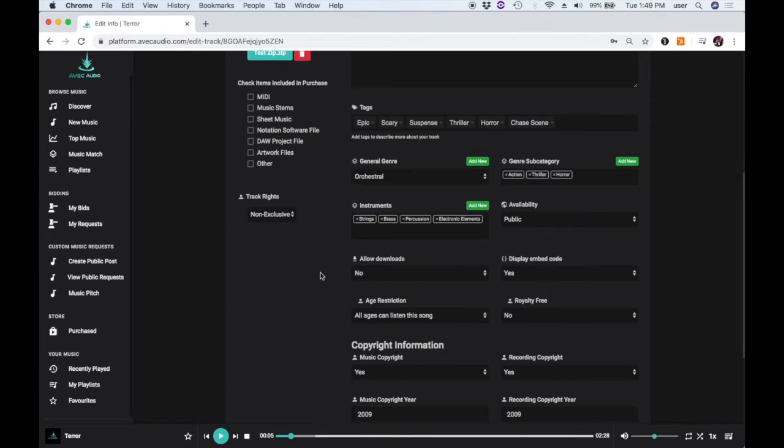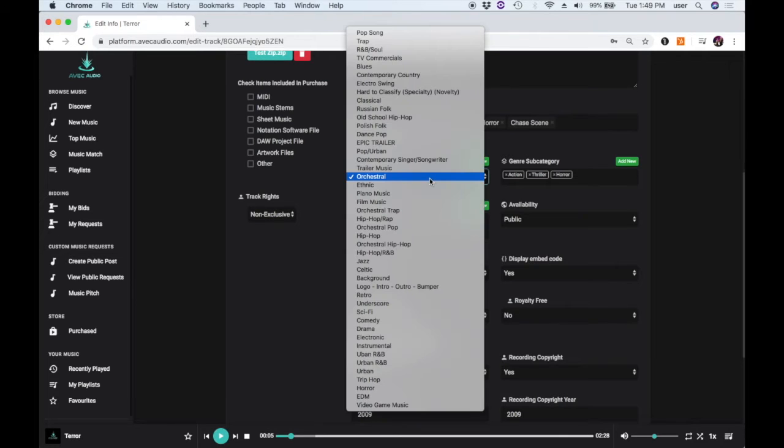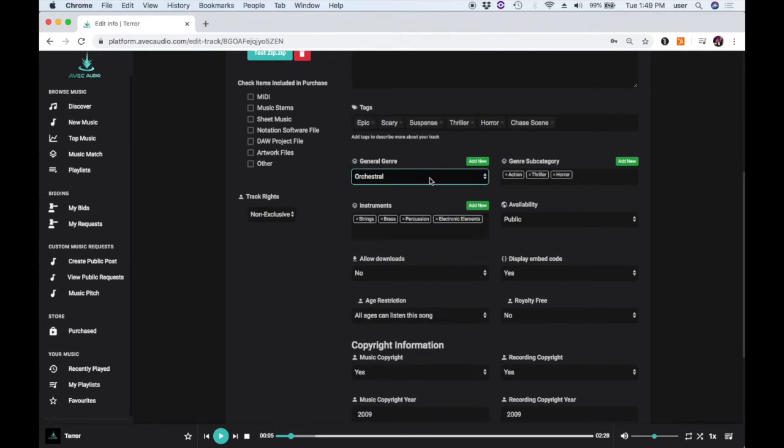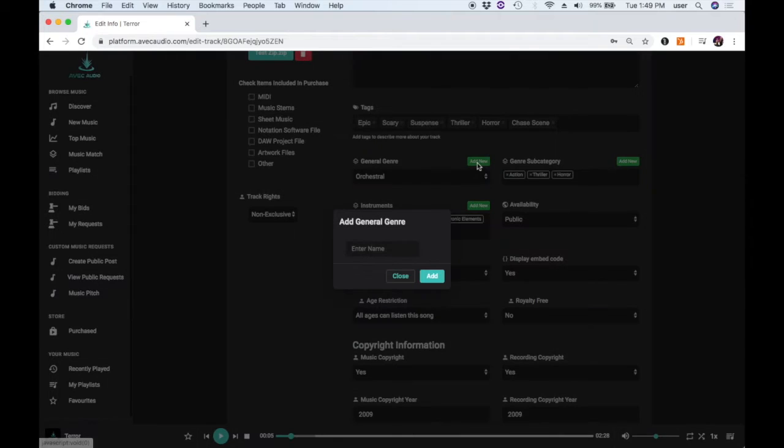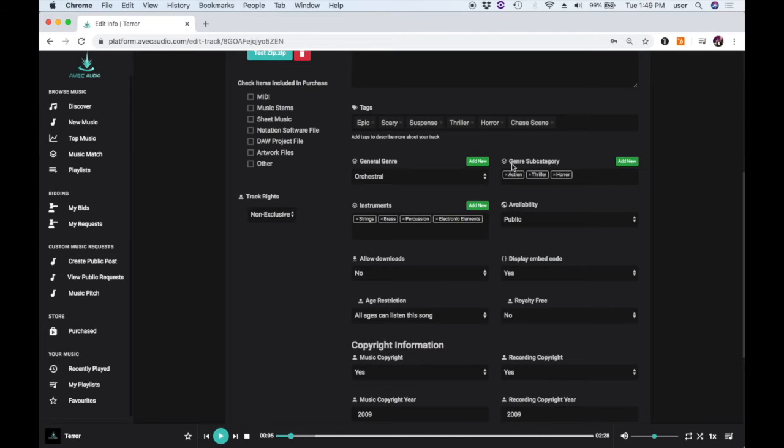Down here, it gives you an opportunity to make sure that your music gets seen. You have the ability to select the genre of the music. In this case, it's already populated for me as orchestral. In the event that your genre is not there, you can click to add a new genre into the system. And the same thing with any type of subgenres or action words that describe your music. And then you can do the same thing with your instruments.